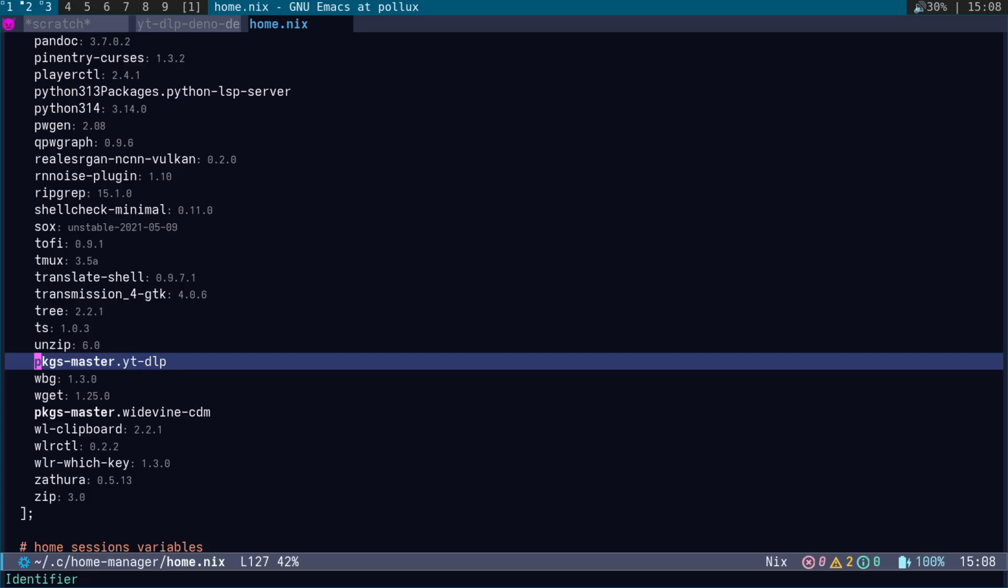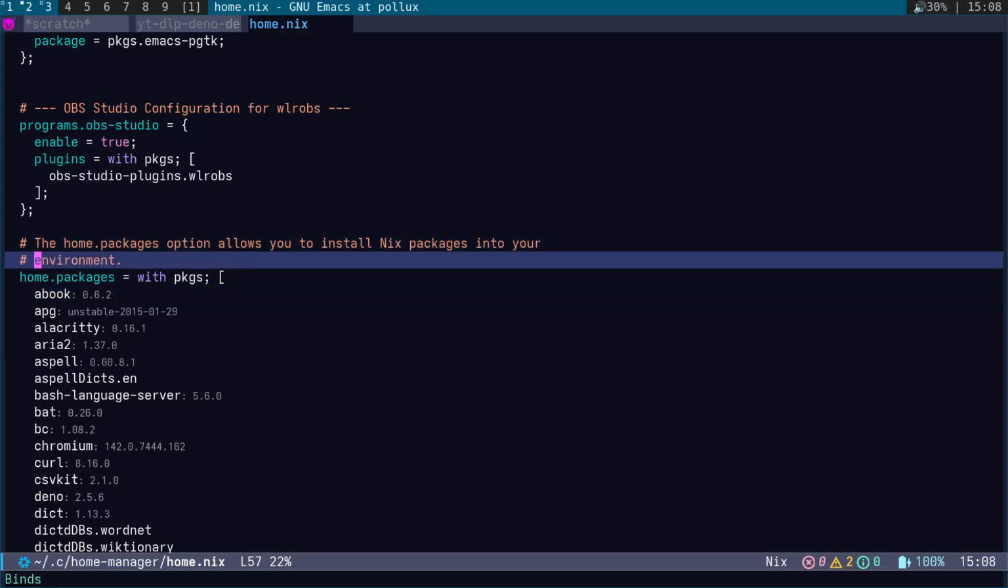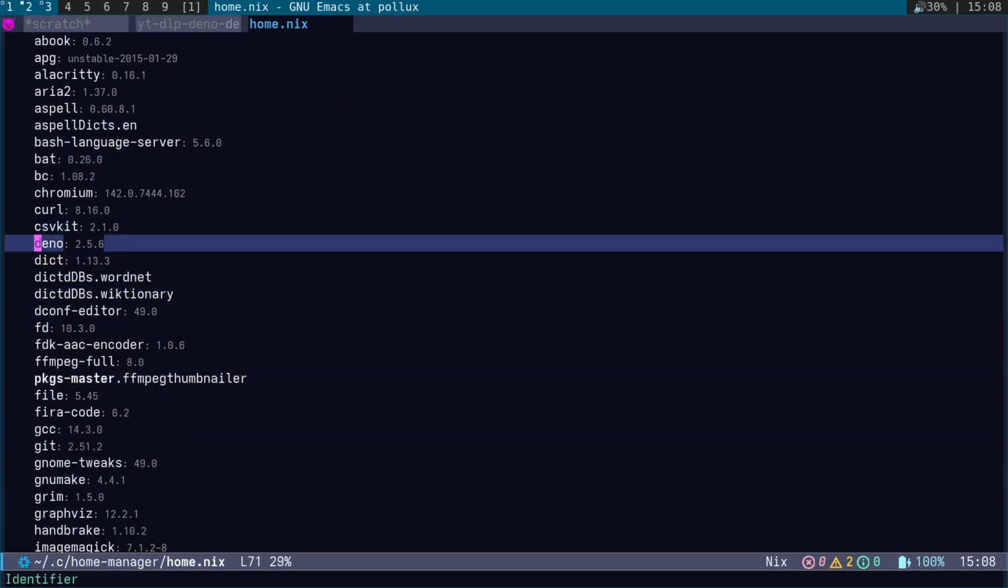However, even the master branch isn't as up to date as the latest version of yt-dlp. Sometimes it lags behind by a few days. So even though I have yt-dlp installed using Home Manager, I actually have it installed manually as well. So the only thing we need to do on NixOS is we're going to actually install Deno with Home Manager.